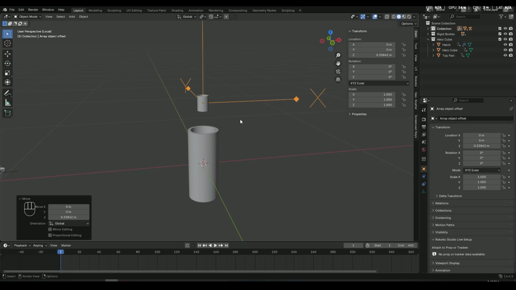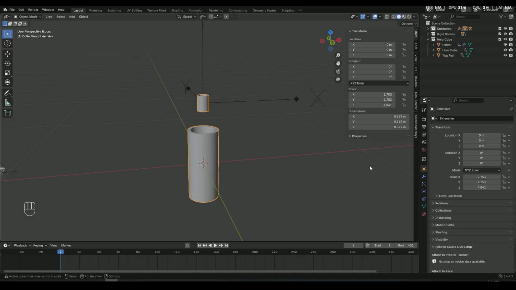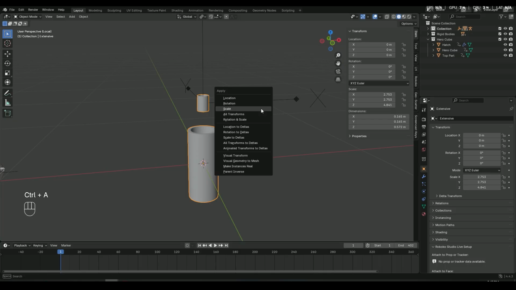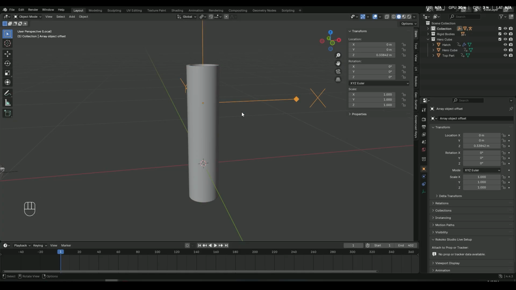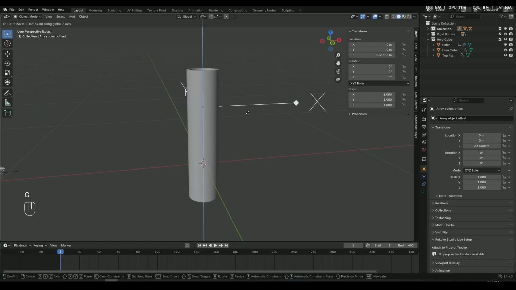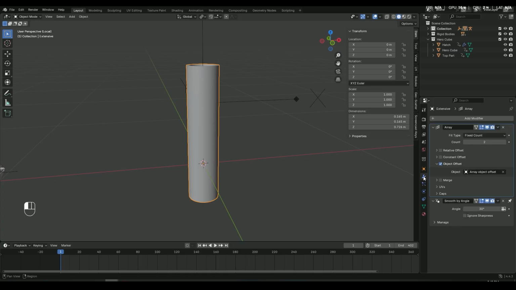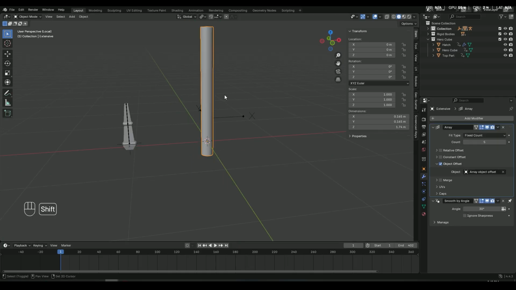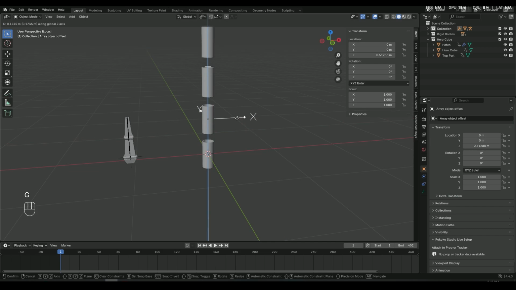First of all, you shouldn't scale down or up, neither of them. And if we take a look at the scale of the extensive part, we can see it's pretty messed up. So Ctrl A to apply the scale. Now we can select the empty and move it up or down and get the result. So let's select the extensive part and in the modifiers panel for the array modifier, set the count on 5, so that we will have 5 different instances.